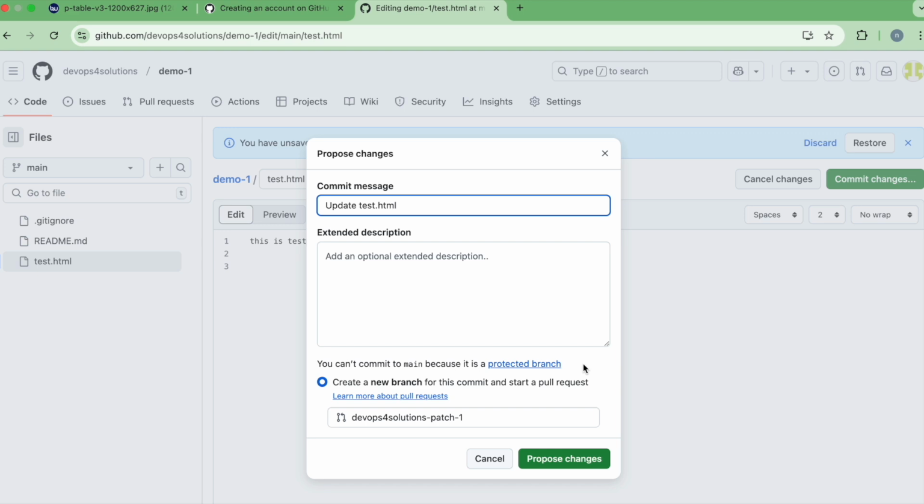So this is how you can enforce restriction on your main branch or whichever branch it is. It should not be only this main branch. You can have different conditions for different branches based on the requirement, and that's how it protects your main branch.